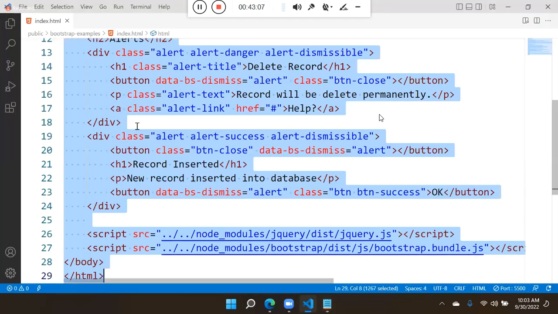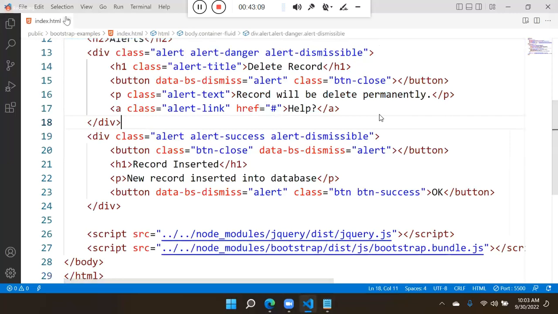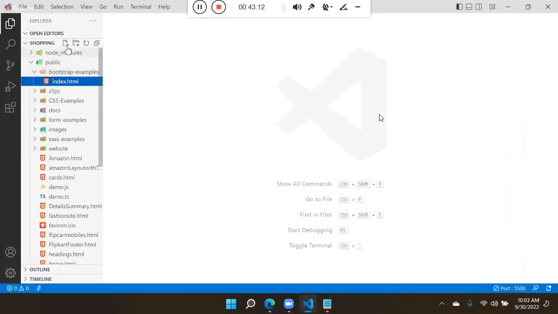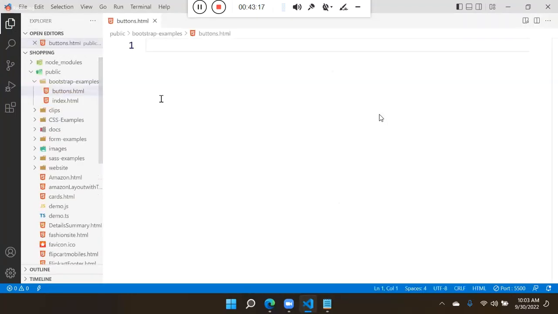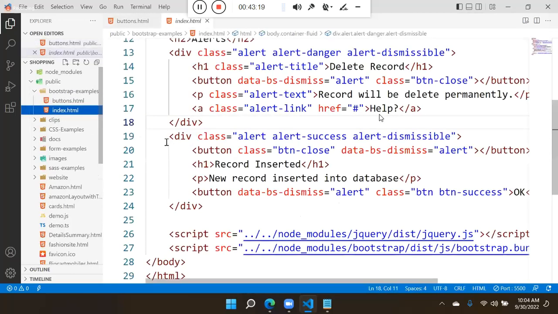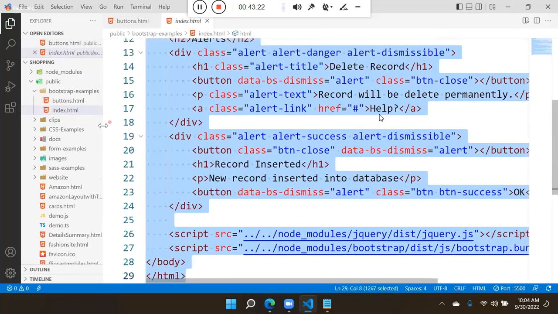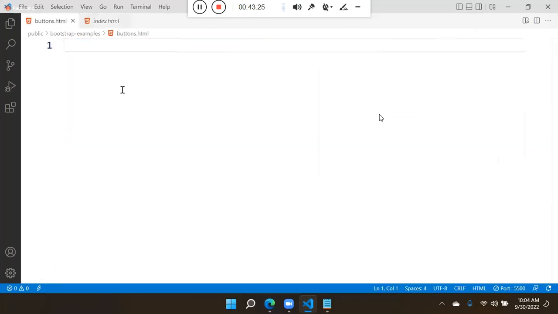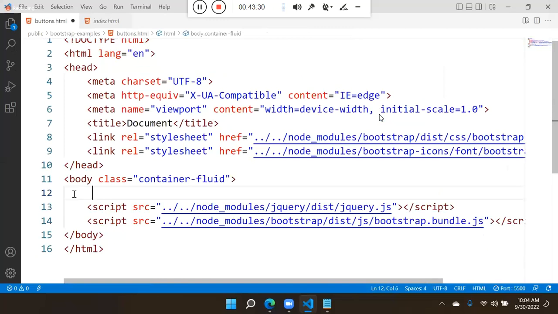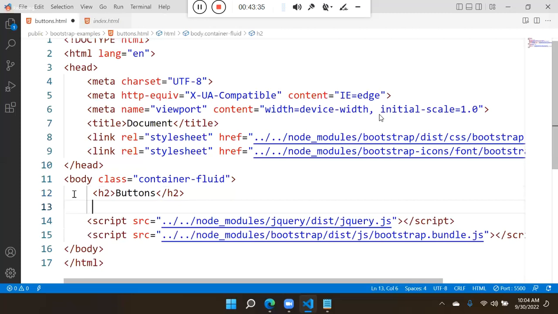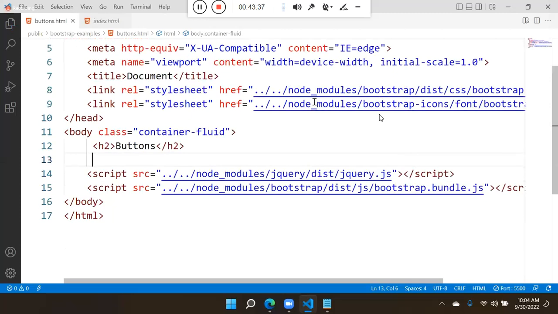I am using, let's put another page here. I'll just create another. This is the buttons page, buttons.html. And you know, all the concept is the same. Everything is the same. I will clean up the body section. Okay. Here we will put a heading, buttons. It is compulsory that you put the node modules, Bootstrap, everything there. Now you see buttons, how many types are there?